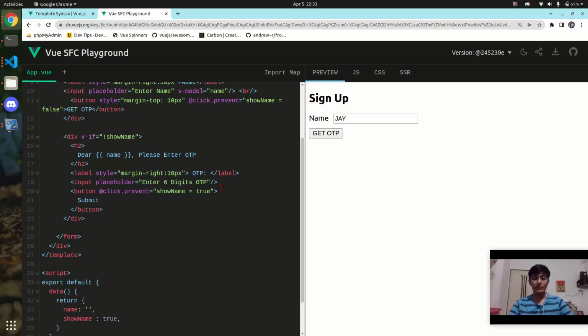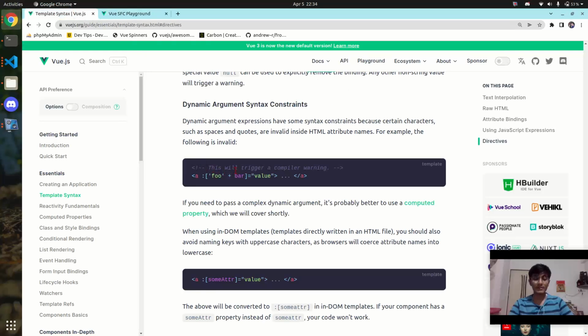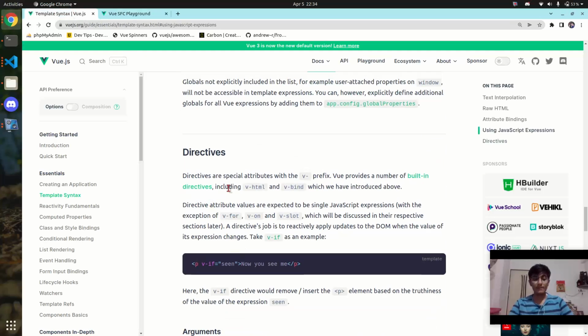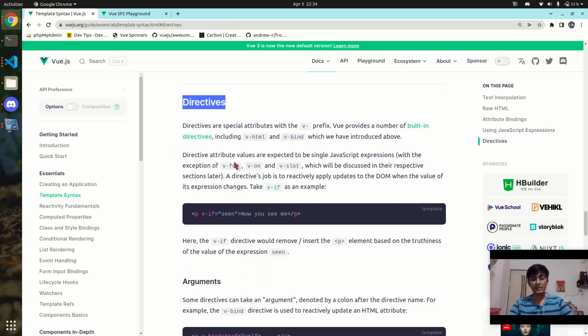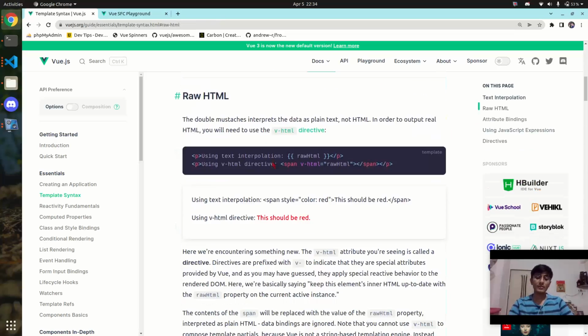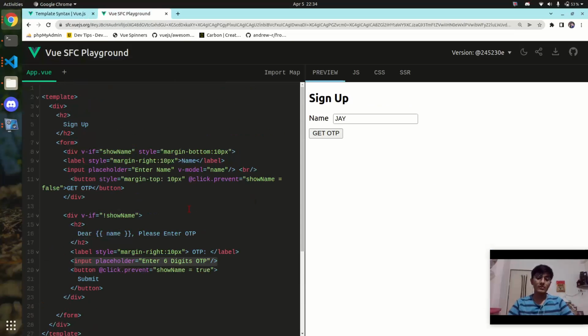Let us quickly recap whatever we have learned in part 1 and part 2 of the video related to templates in Vue JS. The most important sections were directives, then events, and on top of that interpolation and so on. I have created a simple form with an input field and a button.